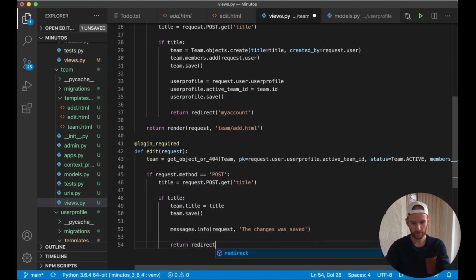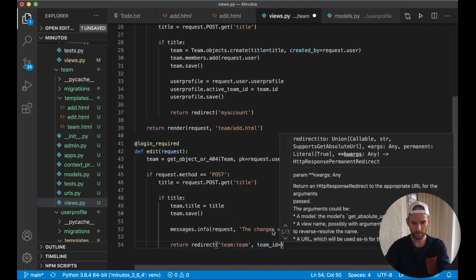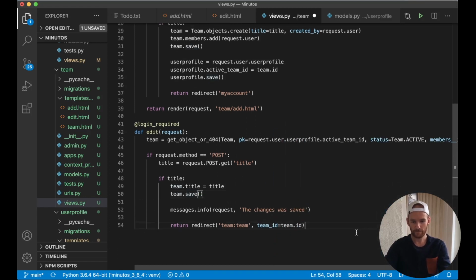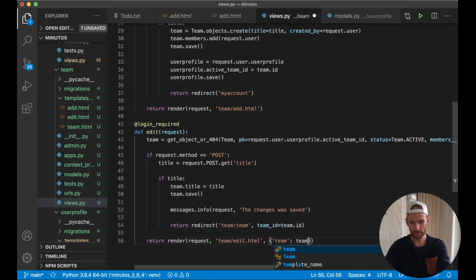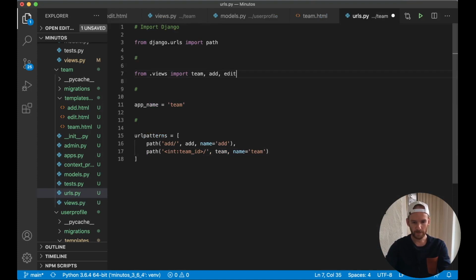Return redirect team colon team and set team ID based on team.id, like that. And if it's not a post request, we can just show the edit template. Return render request, team/edit.html, and we'll pass in team, so that's available in the front end. Then we can import this here. Just add path, edit, name is edit, and save.